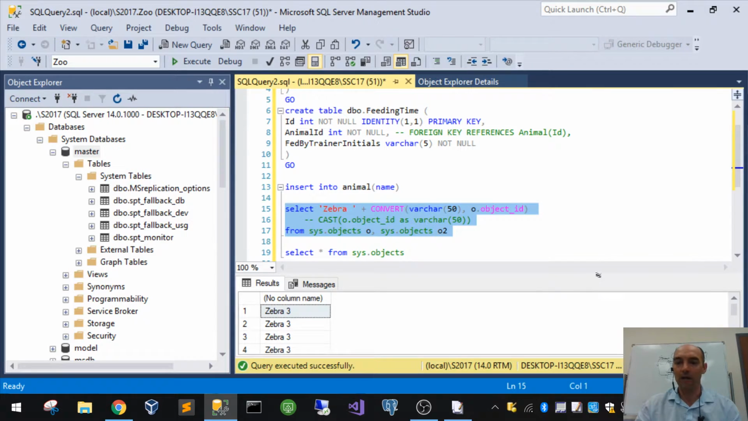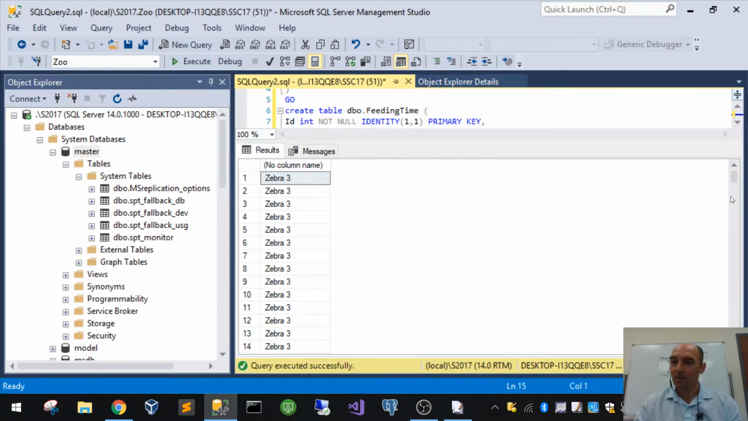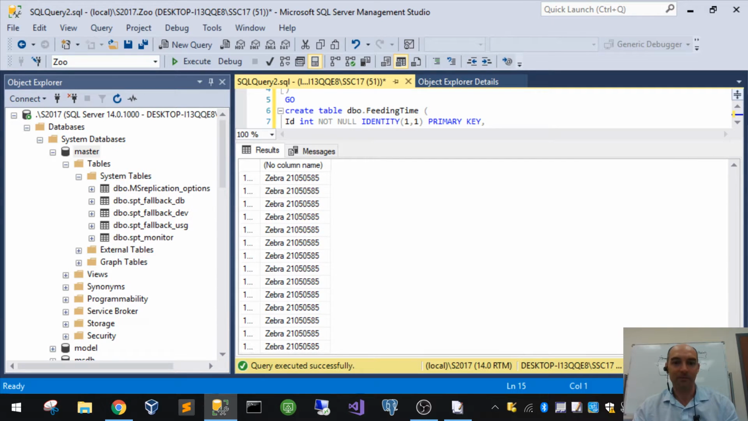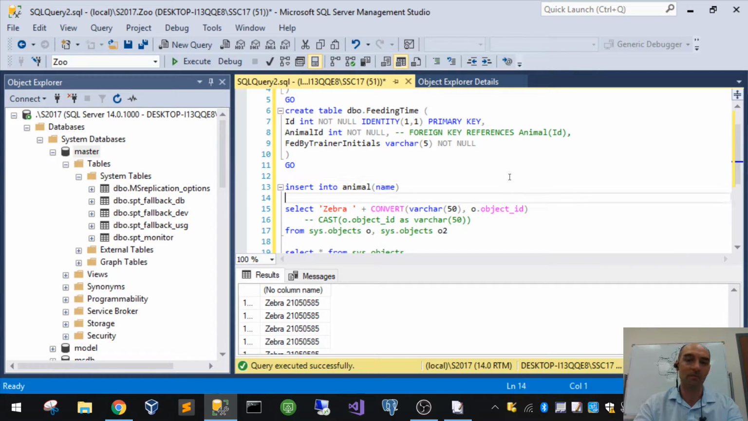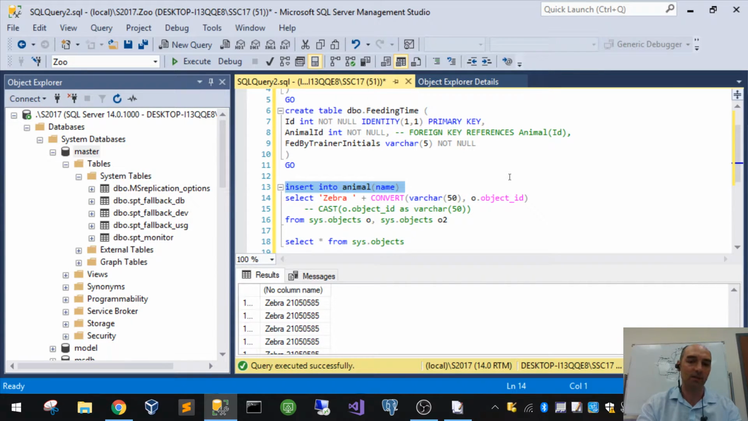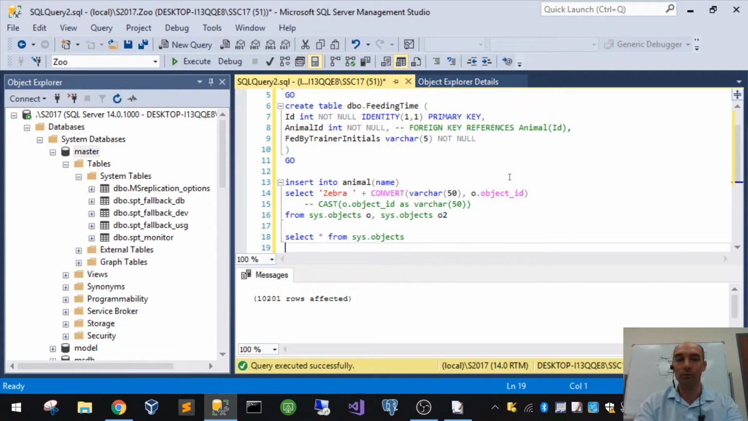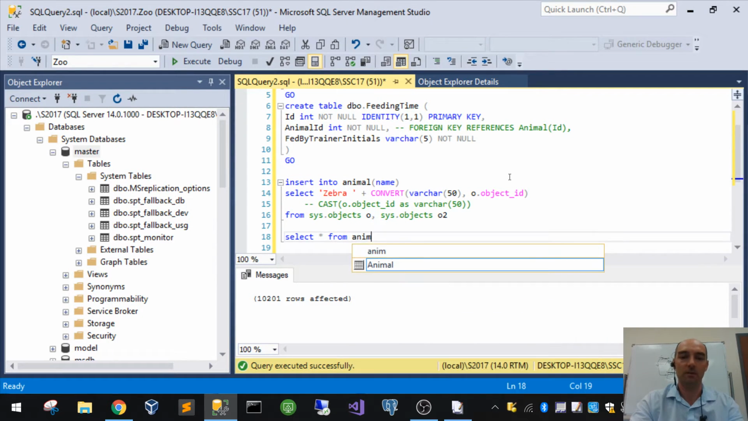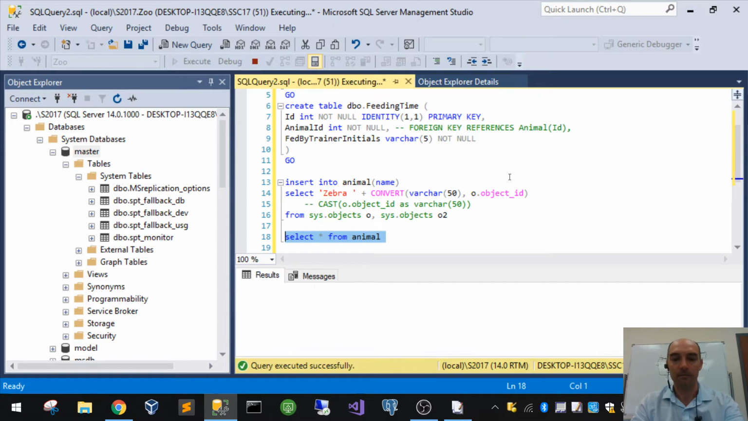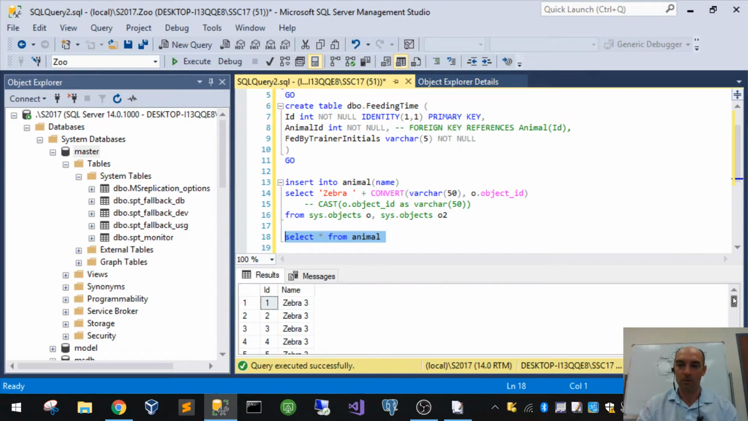So now I've got numbered zebras. People are probably not going to come see my zebra zoo, but it's better than nothing. So why did I do that? Because I wanted some animals in my zoo. So I'm going to put these together. I've now got 10,201 rows. There they are.